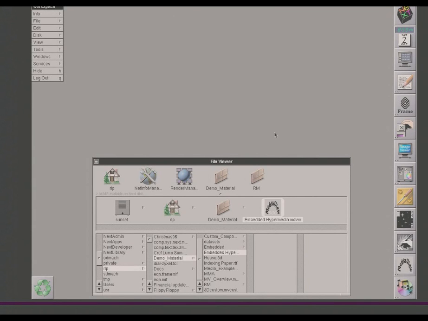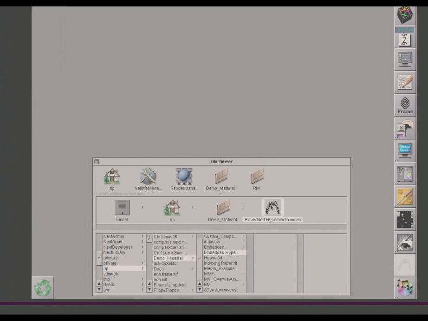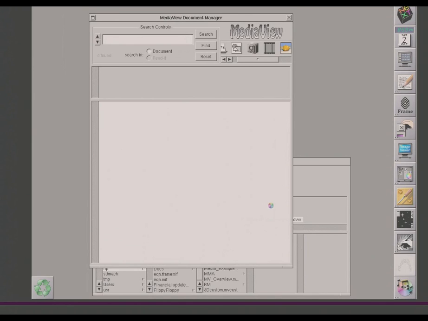This is a demonstration of MediaView's capability of embedding a wide variety of powerful hypermedia applications within a MediaView document window. I'll begin the demonstration by double-clicking on this icon called Embedded Hypermedia. It is a MediaView document, and double-clicking it opens up the MediaView window.